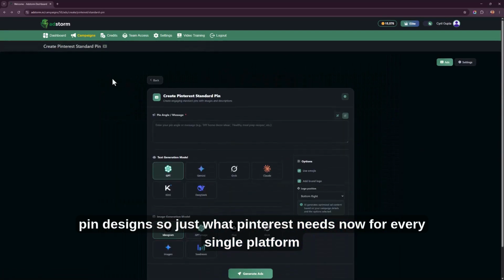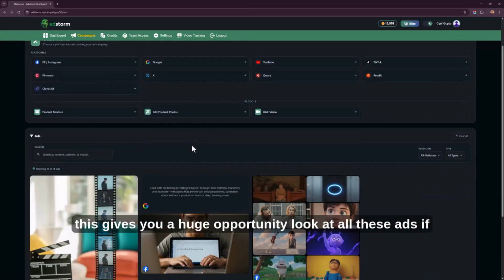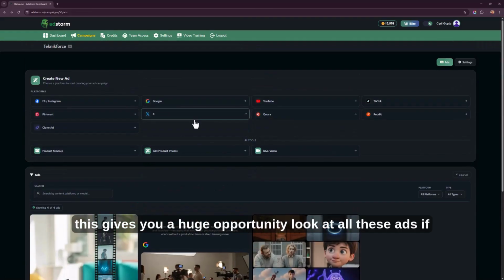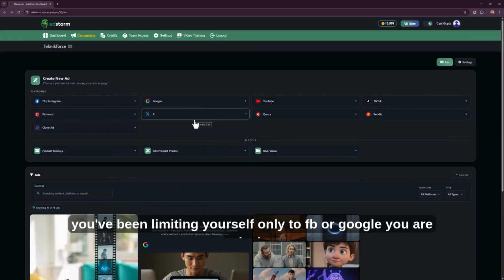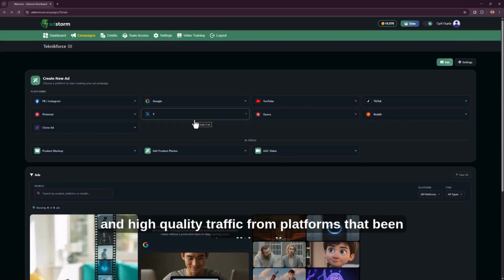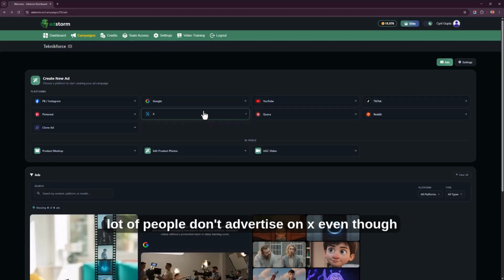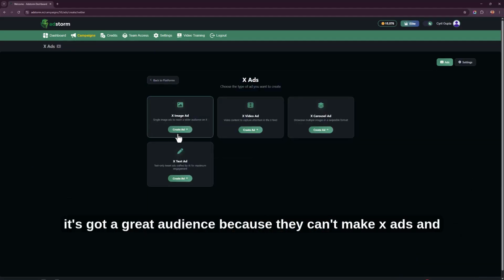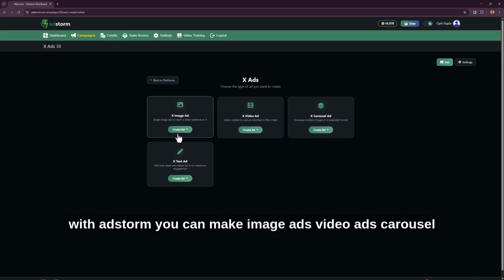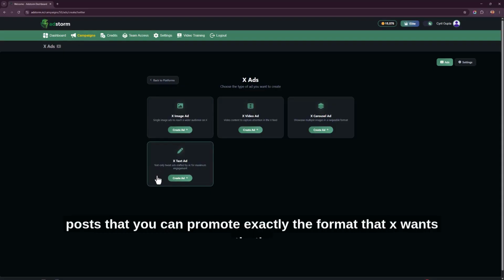Now, for every single platform out there, it's got custom ads just like these. And this gives you a huge opportunity. Look at all these ads. If you've been limiting yourself only to FB or Google, you are missing a great opportunity to get really, really inexpensive and high quality traffic from platforms that have been traditionally neglected. Platforms like TikTok or even Pinterest or X. A lot of people don't advertise on X even though it's got a great audience because they can't make X ads. And with AdStorm, you can make image ads, video ads, carousel ads, and X text ads. Yes, it can write promoted X posts that you can promote.